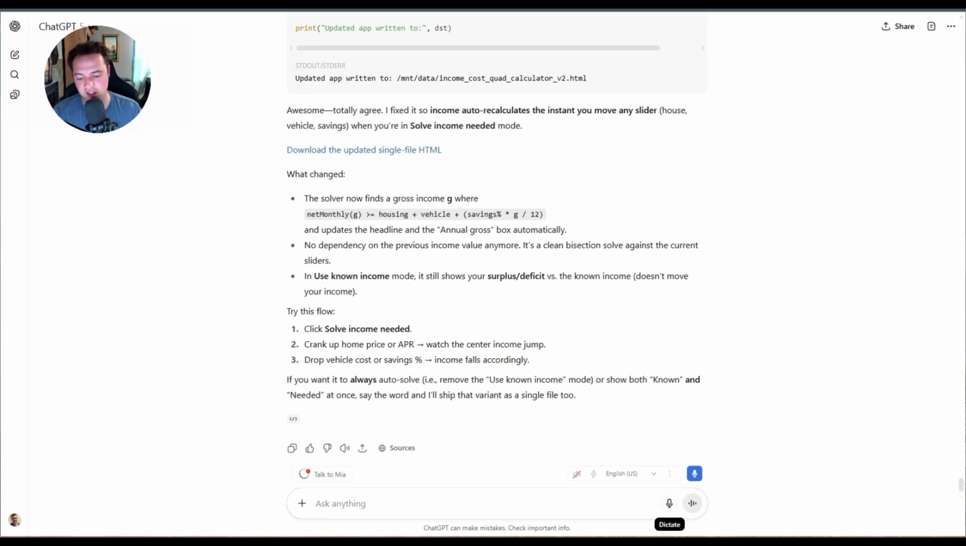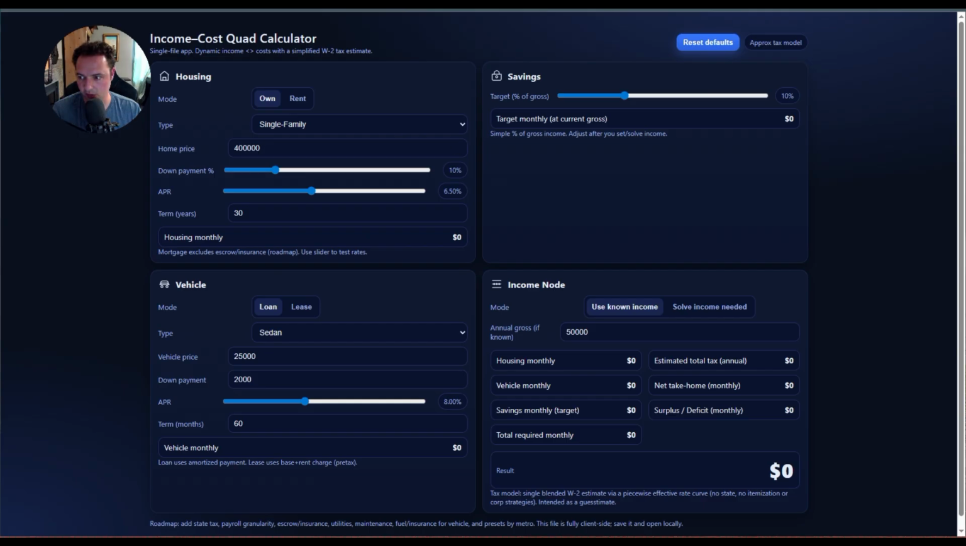What I'm going to do is turn dictate on, just so that we can get started when we start talking about the app, because I already saw some things in just a second that I didn't like. So we'll go through that. Okay, so for this app, some things that I don't like. The use known income or solve income needed buttons, you can't toggle back and forth, so I'm not sure why. That mode figure has something there. Also, on that income node, none of the numbers are moving when I'm moving the sliders. And none of the other values are working as well.